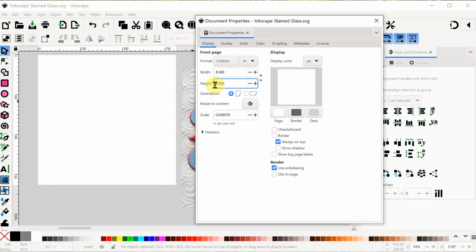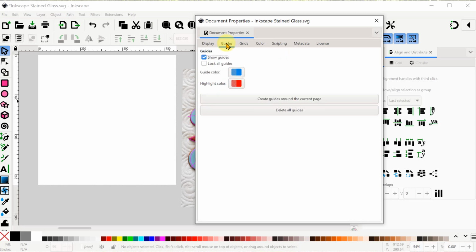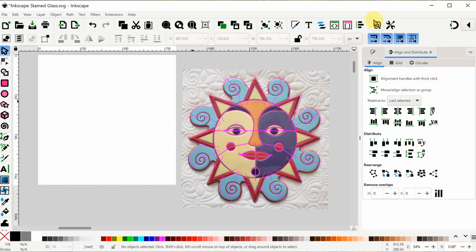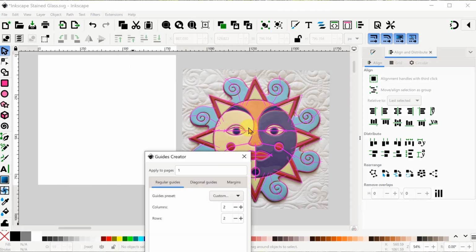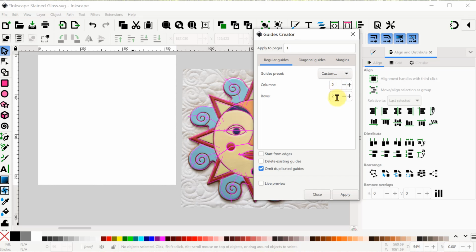and a shape. So I want to go to the Guides tab and make sure that the Show Guides checkbox is checked, Locked Guides is unchecked. I need some guides similar to how we made mandalas in another video, so I'll go to Extensions, Document, Guides Creator. In the pop-up, I'll choose 2 columns and 2 rows. Again, we can look at it with the live preview and then click Apply and Close.